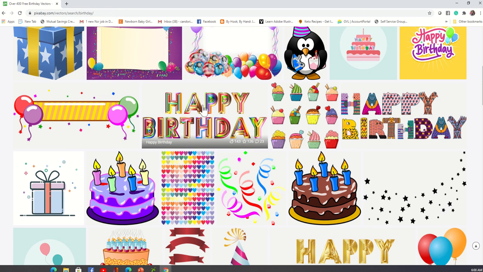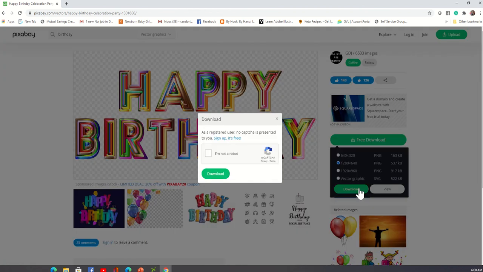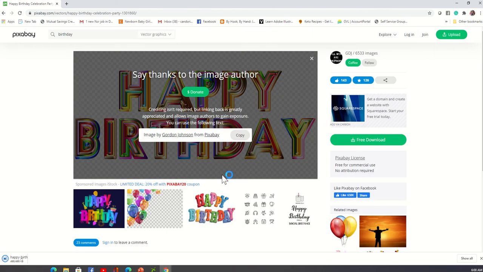And I like this happy birthday. The good thing about this is there's no background. So I'm going to say download just to show you how easy it is. It's going to populate here on the bottom left of your screen. I'm just going to select it. And it's over on my second monitor. So I'm just going to right click and say save as. And I'm going to put it in my chip folder. And you'll see it here in just a moment.